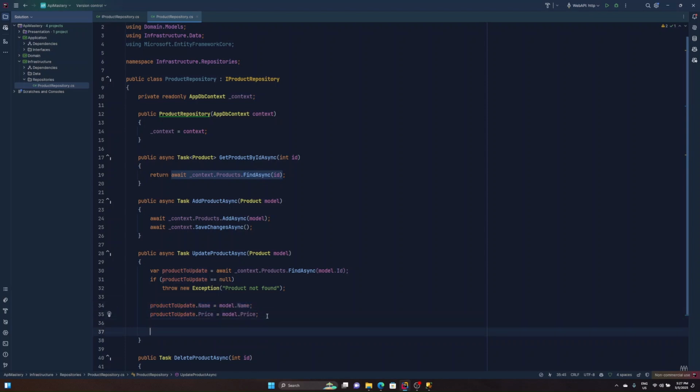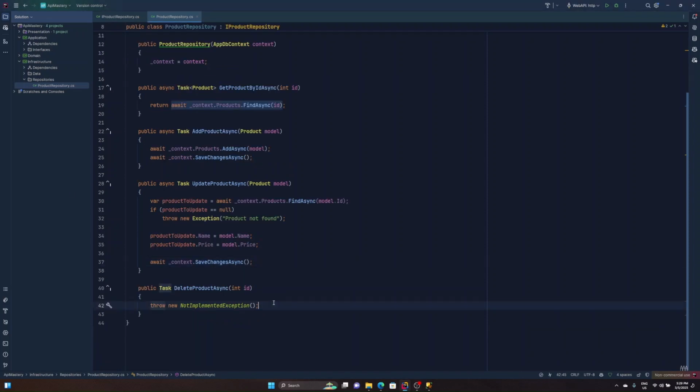Okay. So after that, we need to add these models to the database, or we can just save it because we already made the changes here. Okay. So here we just need to save the changes. Okay. That's good. Okay. Last but not least, we need to delete the product.